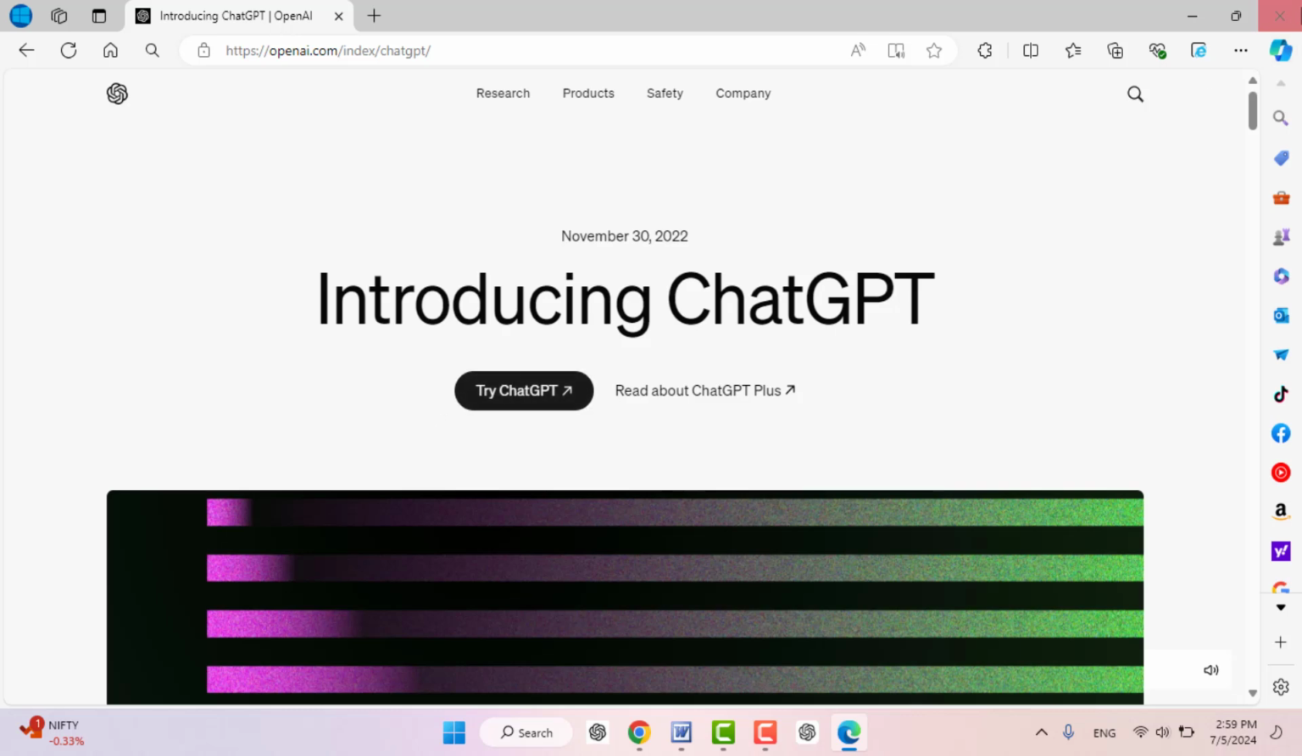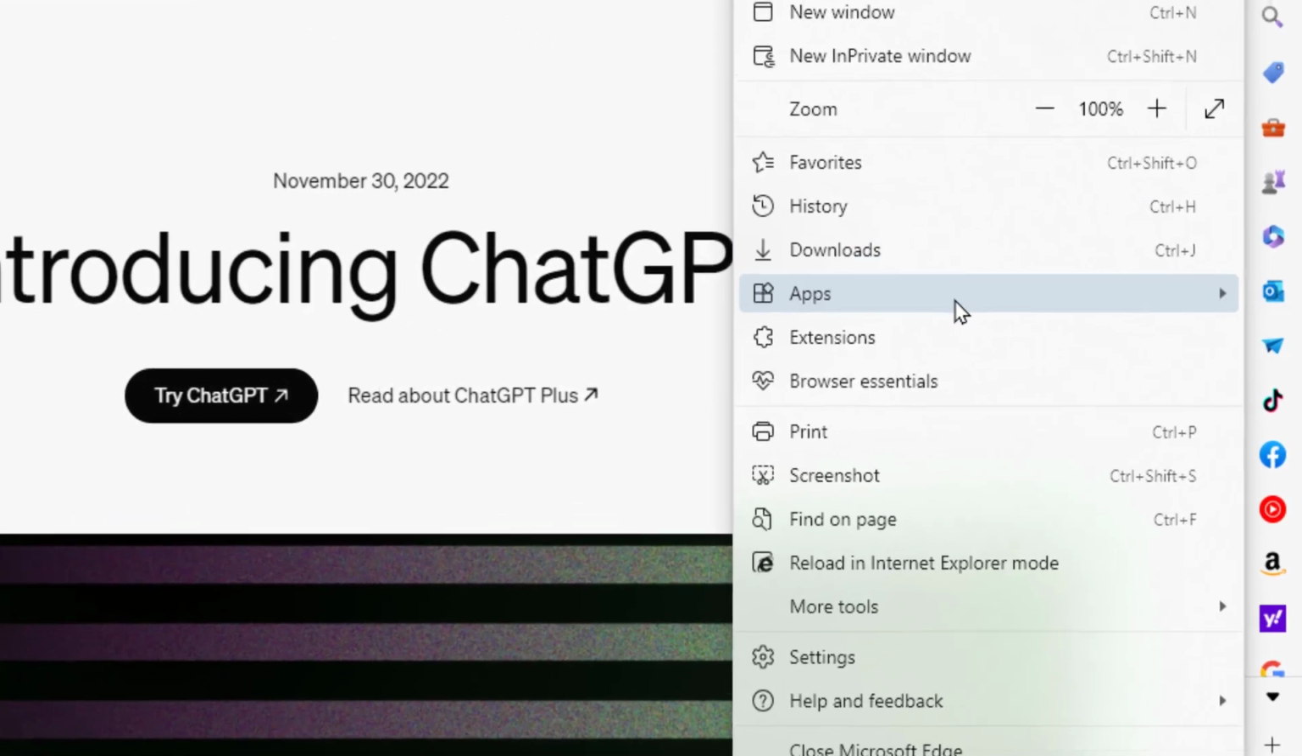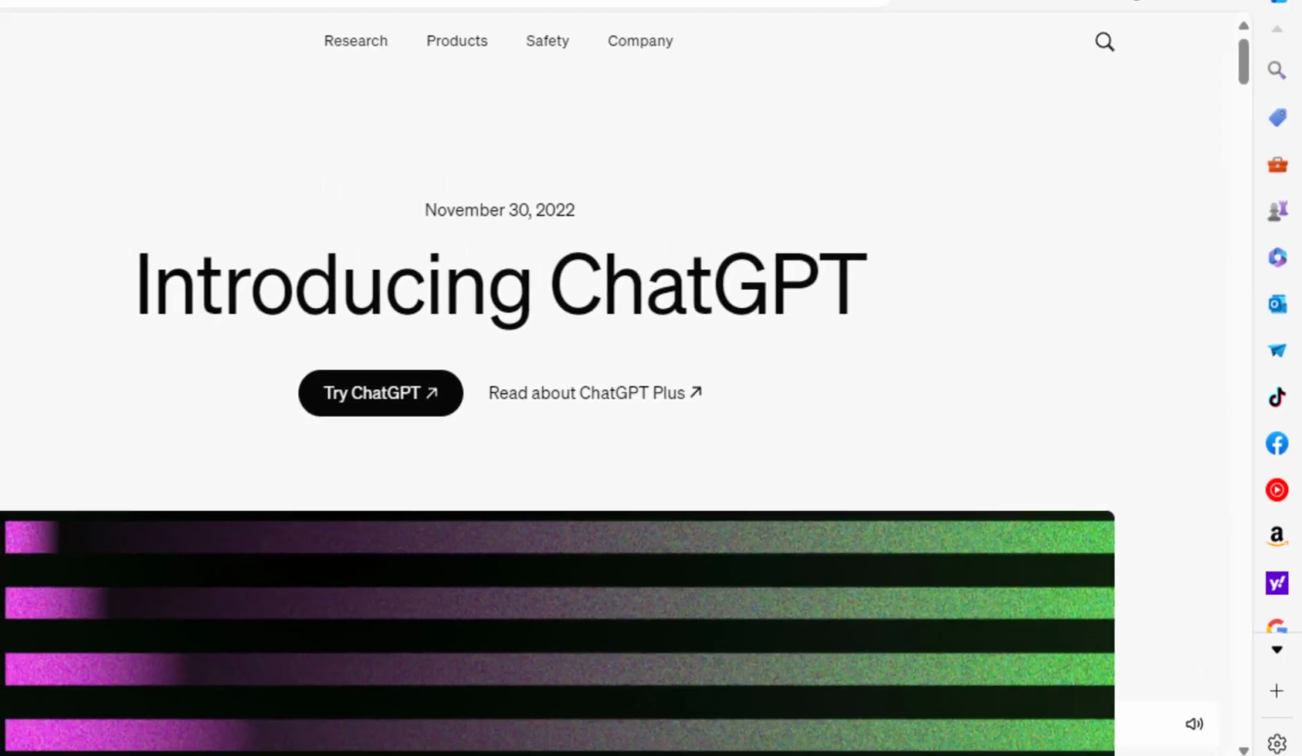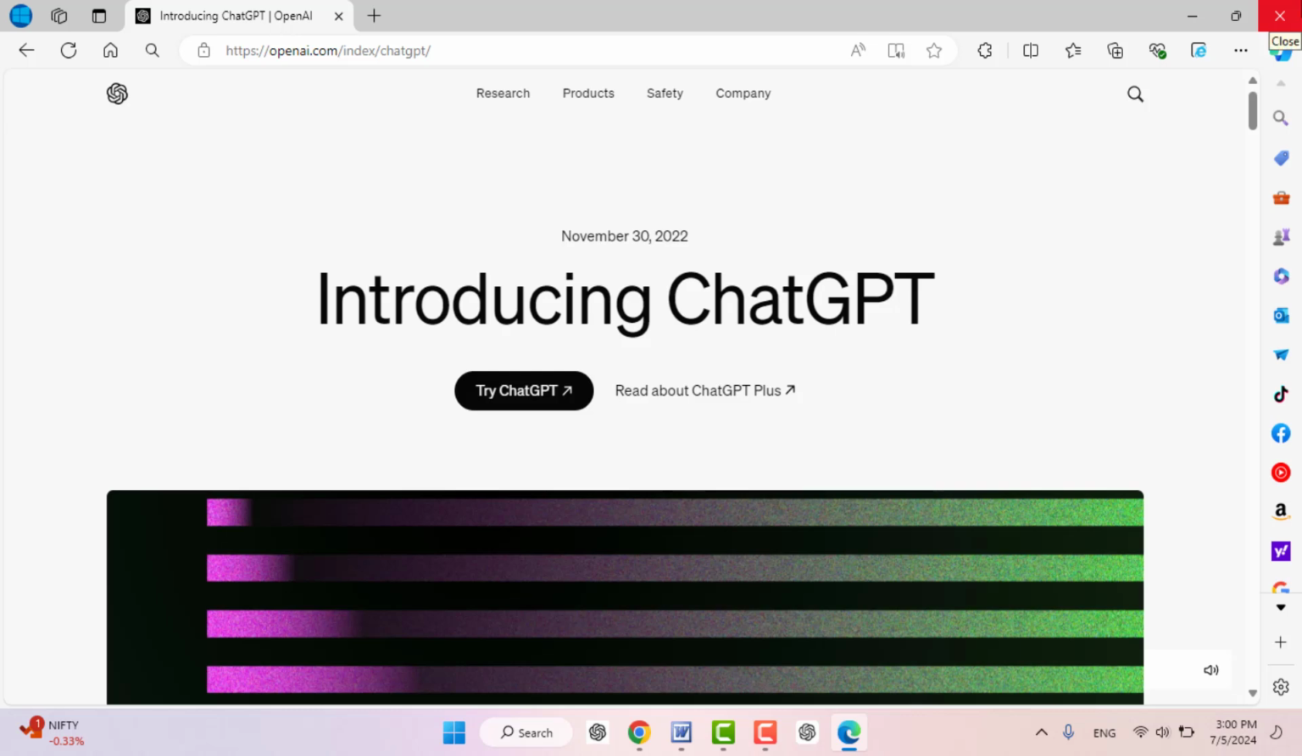After opening it, same as before, click on the three dots and go to Apps. Here you can get the option Install this site as an app. Just click on it and install it as an app on your PC. So these are the two easy and simple methods to install ChatGPT as an app on your Windows PC.